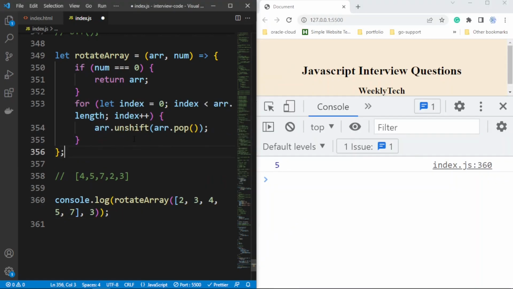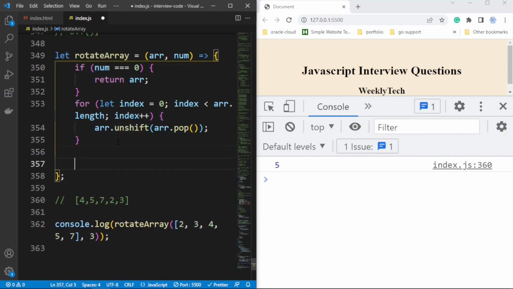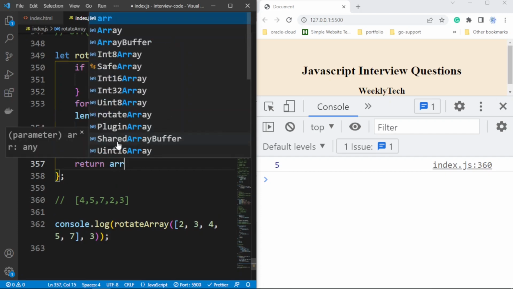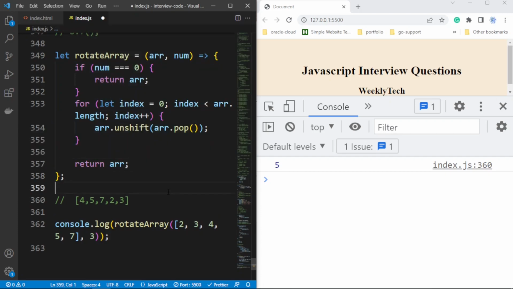Okay, so unshift will return the length of the new array, but we don't want the length, we need the array, so we should return the array here. It was a mistake from my side, I'm sorry for that. Now I think it should work. Okay, and we got the same array in the output. Why? Oh, okay, my mistake, I'm sorry for that.